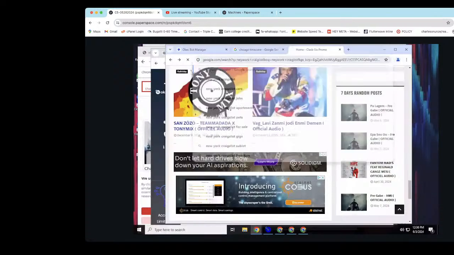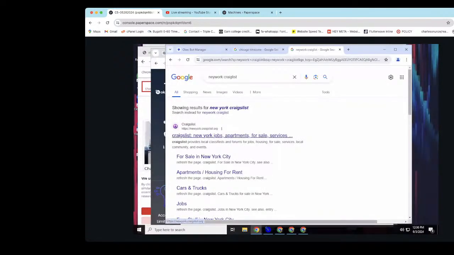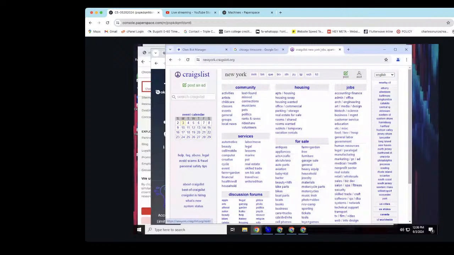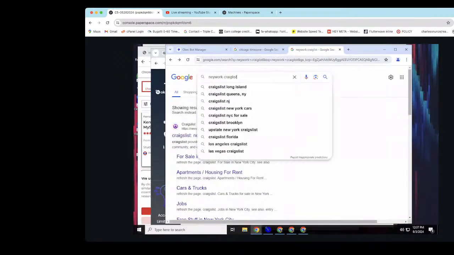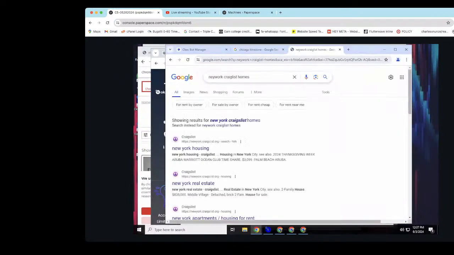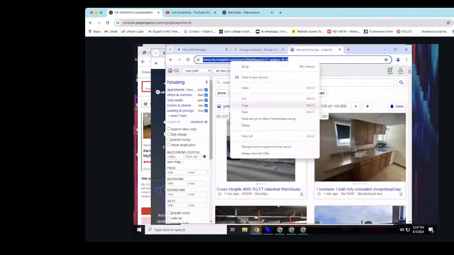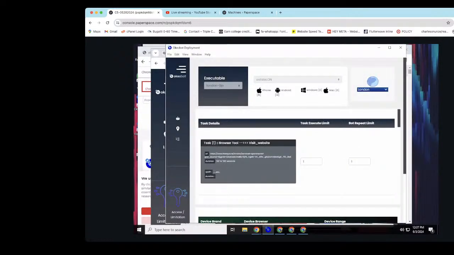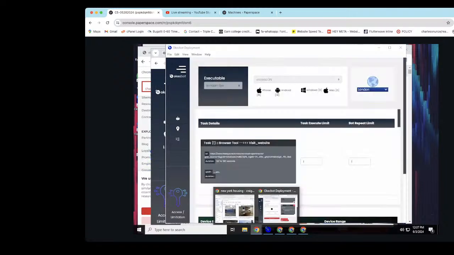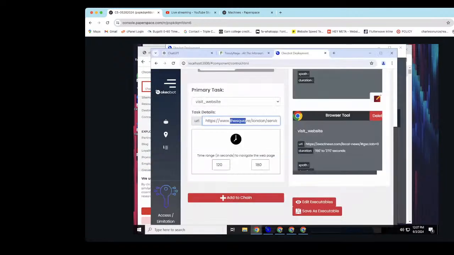Craigslist. So I'm going to get to the Craigslist page for New York. This is New York Craigslist. I think I should use New York Craigslist homes. So let me see how it goes. Okay, so this is for New York Craigslist. I'm going to copy this. I'll head over to the bot. Sorry, not this page, this page. I want to replace this London one with this one, then I'll increase the time so it doesn't get detected.